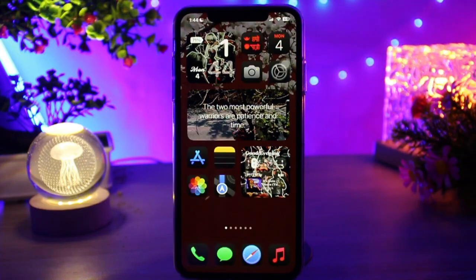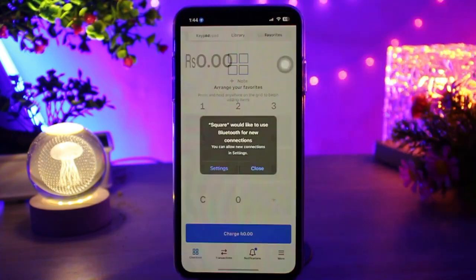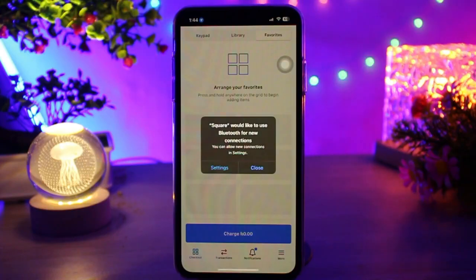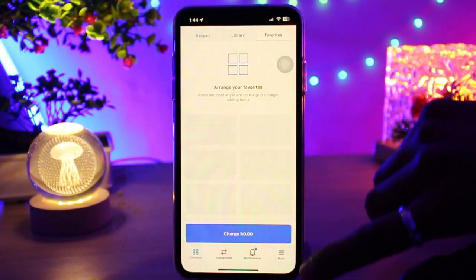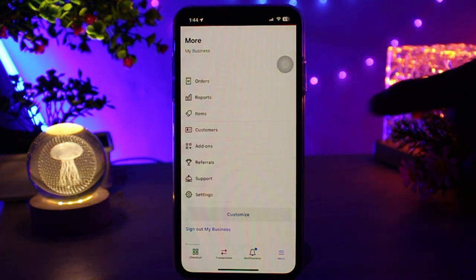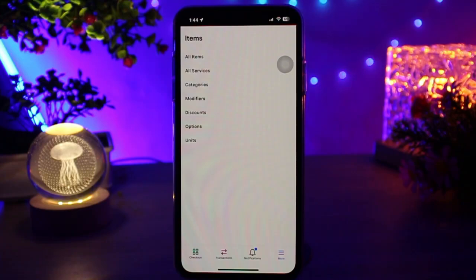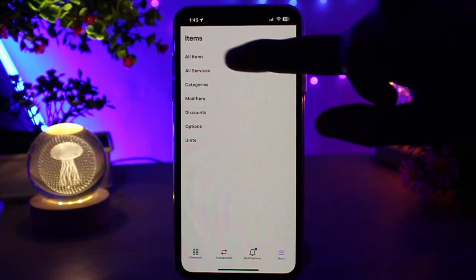To create an invoice in Square Point of Sale, you'll use the invoice feature, which is built on both the Square POS app and Square Dashboard Online. To do it, simply open up your Square POS app, and once you're inside there, be sure to be logged into your account. Then, once logged in, simply tap on the more icon on the bottom right corner of the screen, and then select the items option, and then tap on all items.